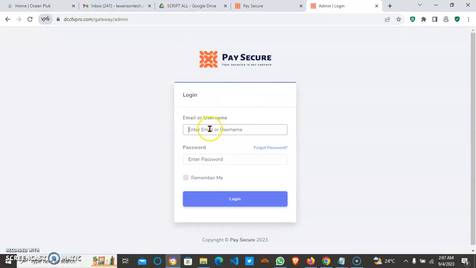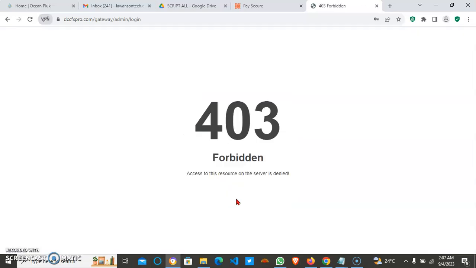So it's going to take me to admin. So I'm going to enter the admin credentials. So the username is admin, and then I'll type the password too as well. Then I'll click on login, right?